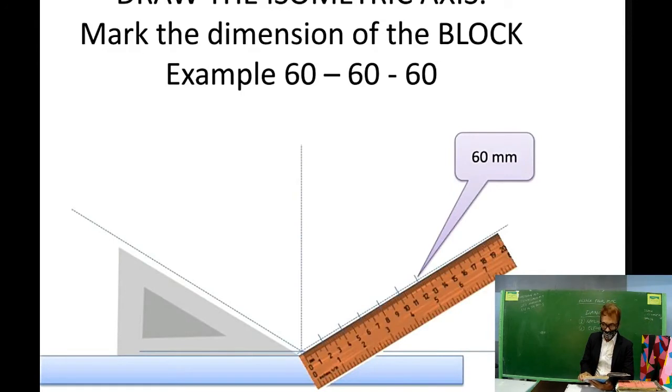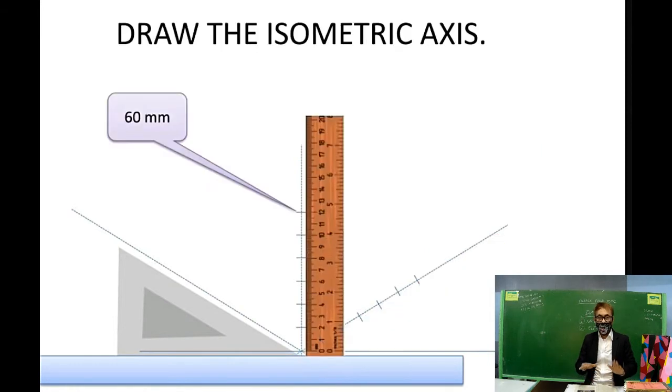Okay, so here's step number 1. You need to have a 30 by 60 triangle. So we will use 30 degrees from the left side to the right side axis with a center line. Parang ganito. 30 degrees ang angle. Later on, I will show you on my video actually how to construct an isometric circle.